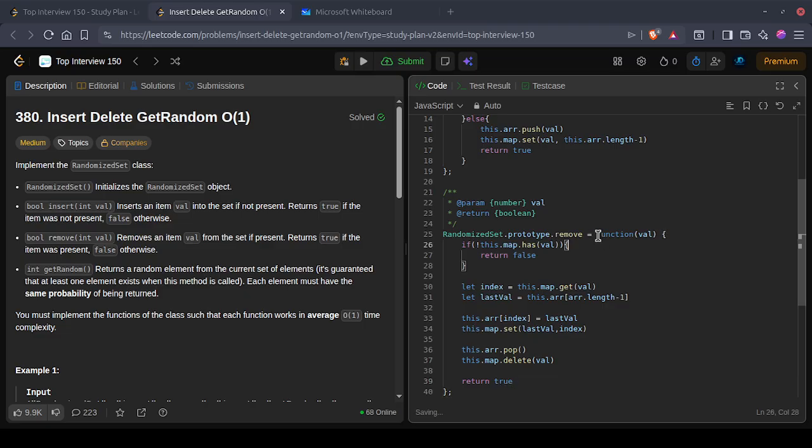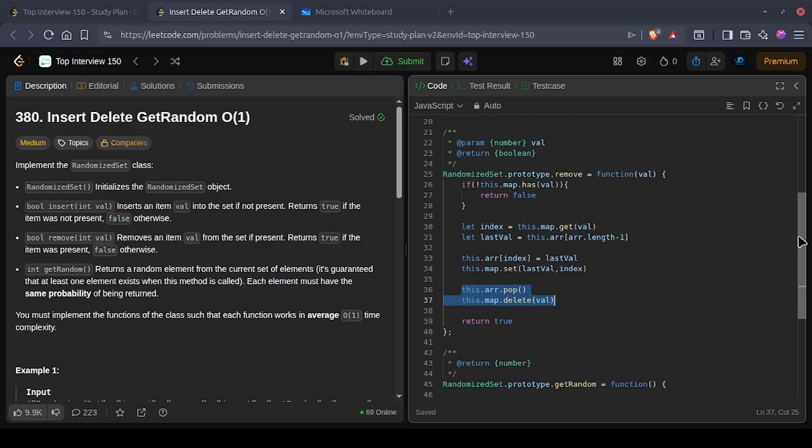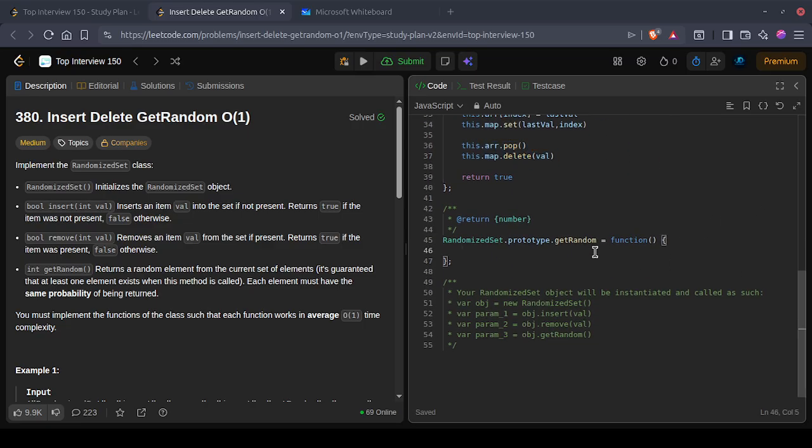So here I just take the last index from the map, and take the last element of the array here and put the last element at the index of the value to be removed, and I update its index in the map. Then I pop the last element and delete the value from the map, and this keeps everything synchronized. Last one is the getRandom.